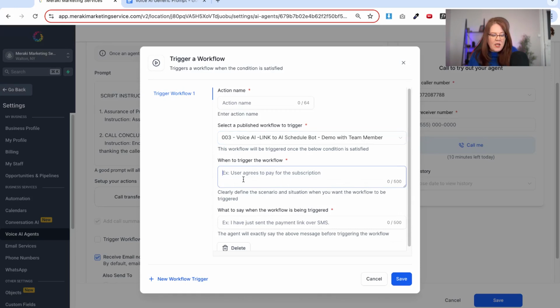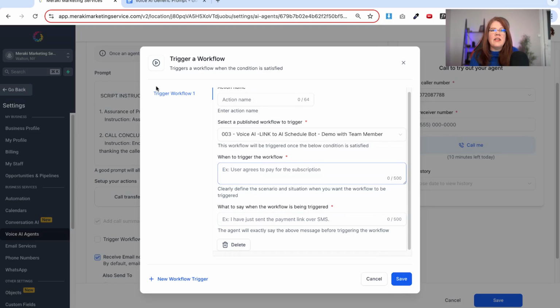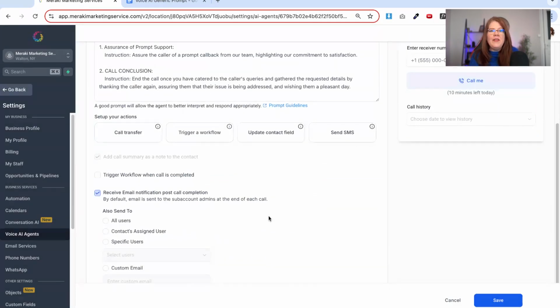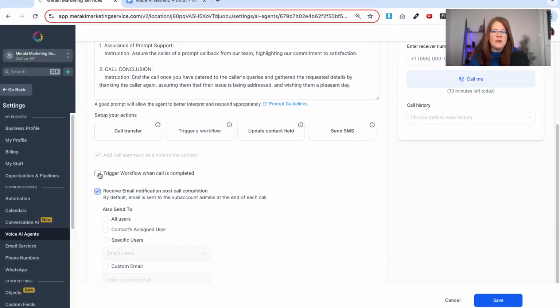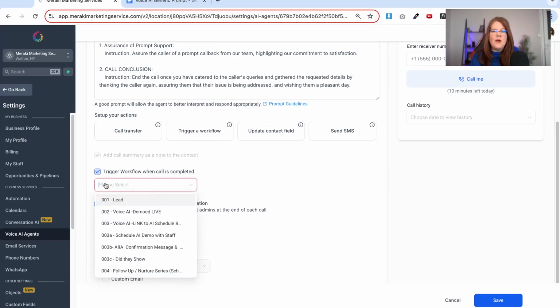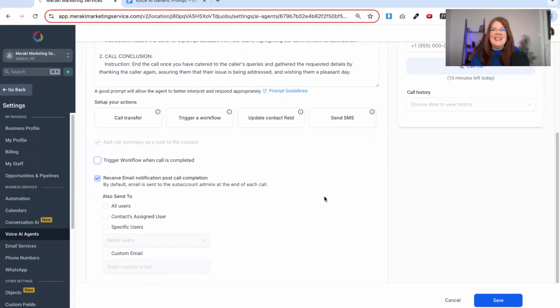So when to trigger it? When the user agrees to booking a call. So I would put that in here. What to say when the workflow is being triggered? Something like, I'm sending the booking link over to you now, and then click save. And again, you can have it trigger more than one workflow in here. And when the call is completed, you could have it trigger a certain workflow here. When the workflow is done, what do I want it to do?